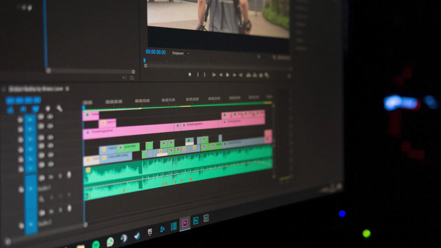First things first, make sure you've got your text layer in the timeline. Head over to the Effects panel on the right side of your screen. Here's where the magic happens.